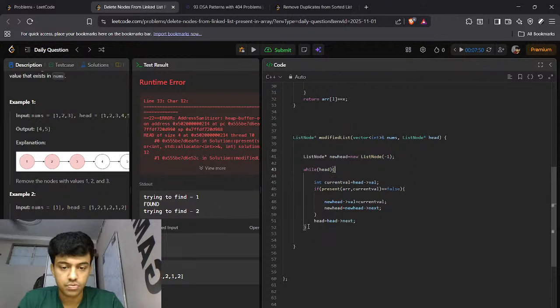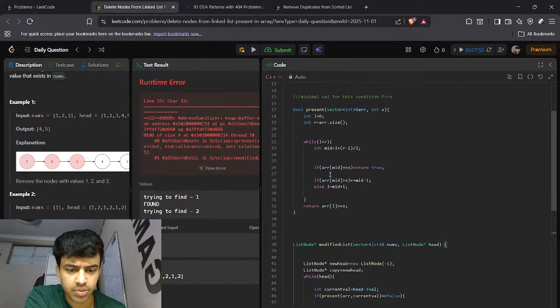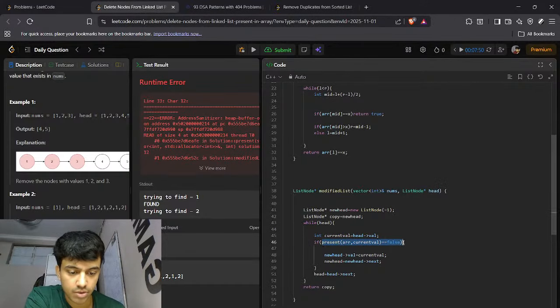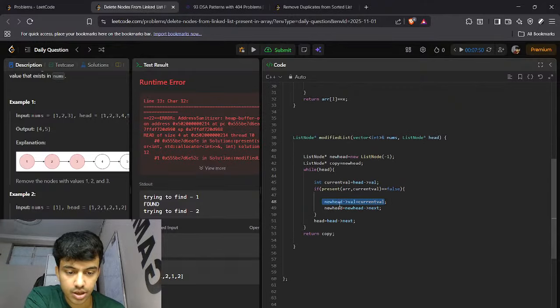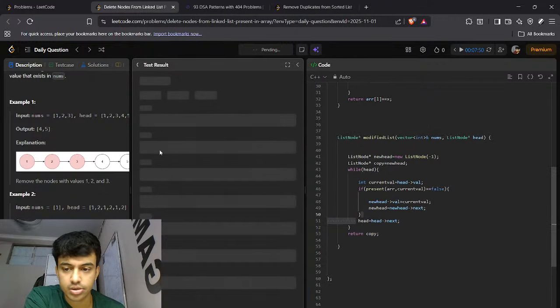We make a copy of new head, list node star copy equals new head, return copy. So what I'm doing is there is a binary search function. We see if current value is not present, we make it the new head's current value. New head is moved to next, head is moved. Okay, now let's see where is the error.